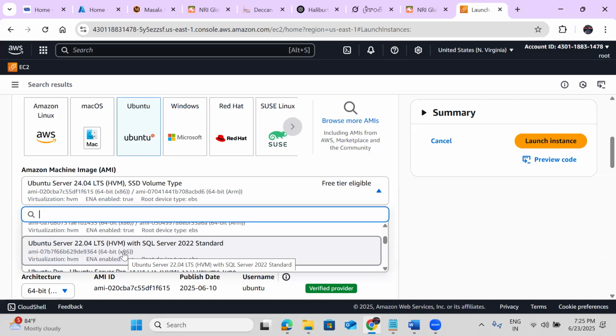In the AMIs also, we are not creating all these AMIs. We can also create our own AMIs. We'll discuss those also. Okay, sure. Any doubts on this?